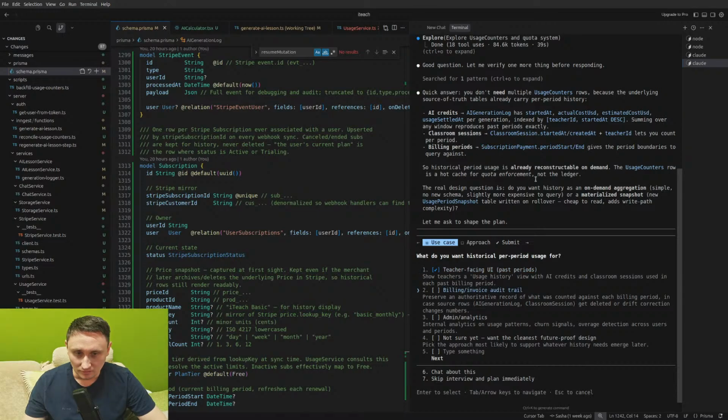Billing invoice audit trail, preserving an authoritative record of what was counted against each billing period. Not sure what it is. Let's add it. We can always remove it if it's something weird or something we don't want. Internal analytics of usage patterns, churn signals. I mean, it's also a good thing to monitor how this feature works. So let's see how AI does it, because sometimes it does it really bad.